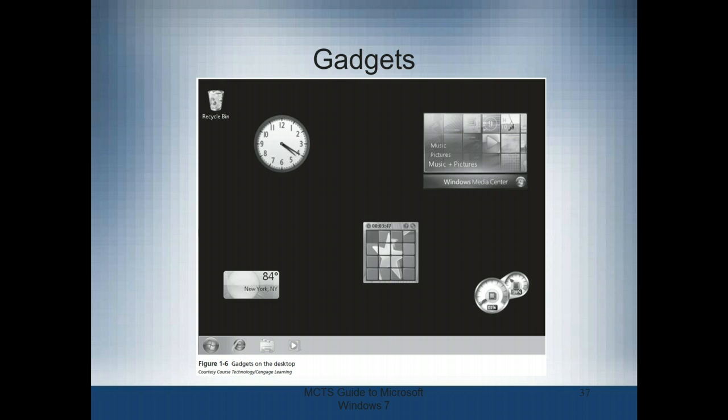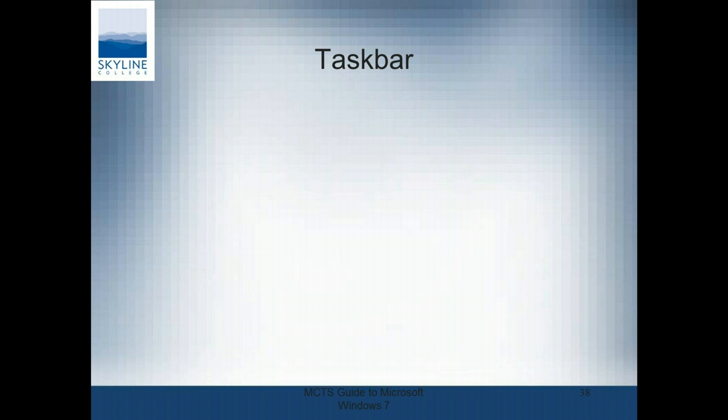Gadgets are available, and you can add gadgets. You can go to the internet and get gadgets. Vista had a sidebar over here where all of these went. This version actually still has a sidebar running if you look in the processes that are run, so it takes some resources to do that. There are lots of gadgets available that you can put onto this if you want them.